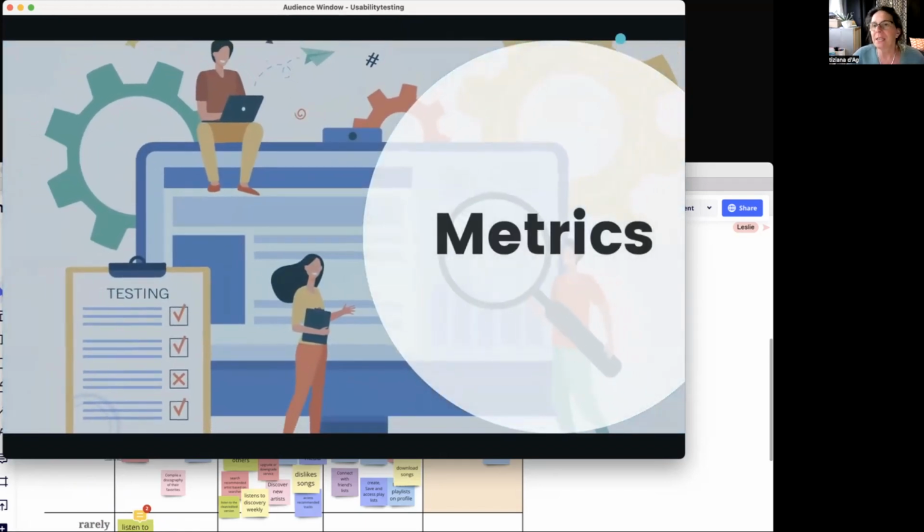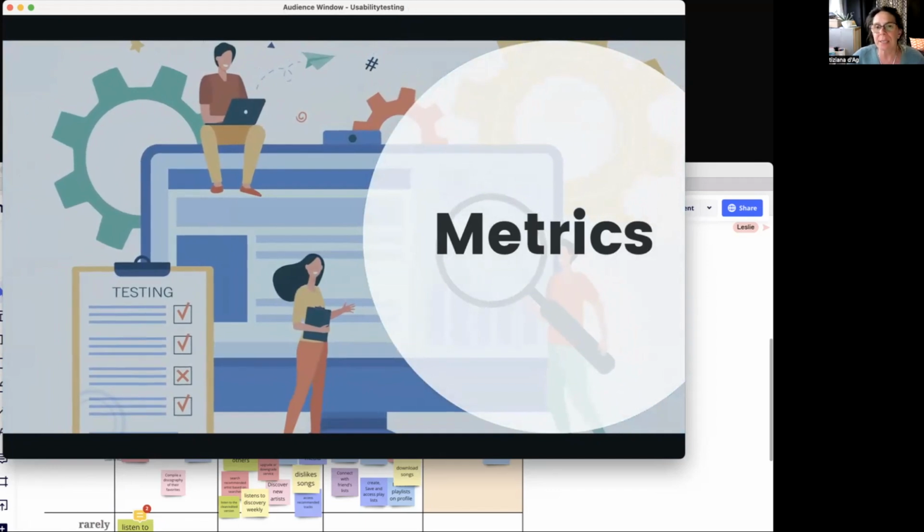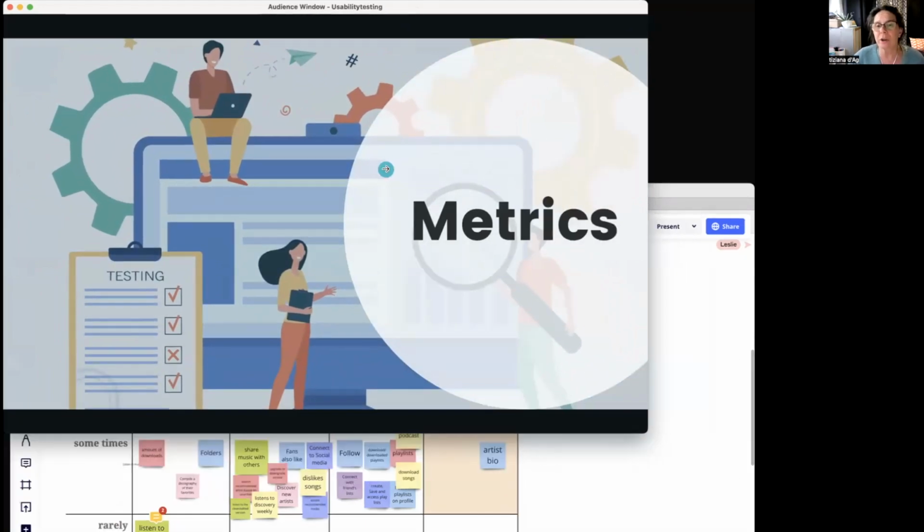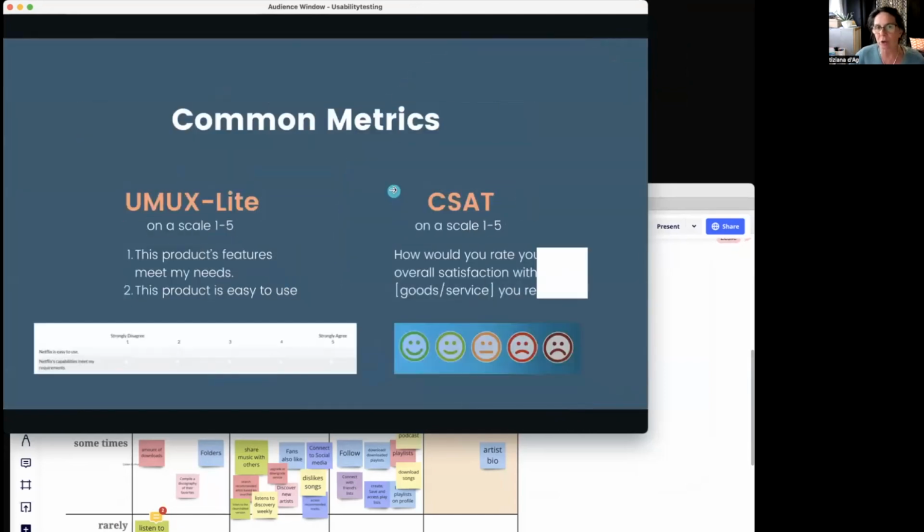And then the last thing you want to prepare before the test is metrics. So what are you going to measure? Now, of course, you're going to measure the impression of the user, if they're going to be able to complete the task, all those kinds of things. But I also like to add some kind of measurable metrics, even though they may not be statistically significant because you only have a few participants, they're still going to be really, really important.